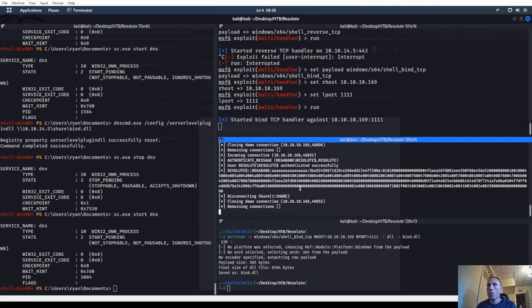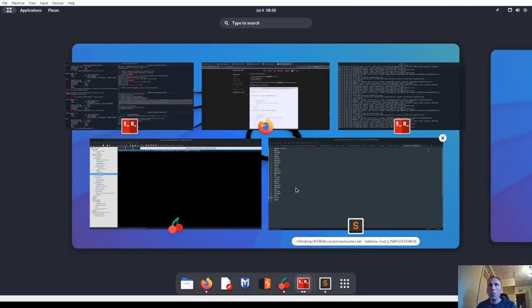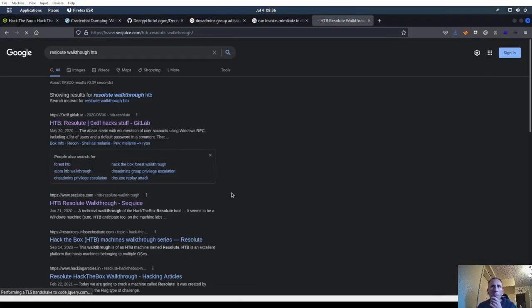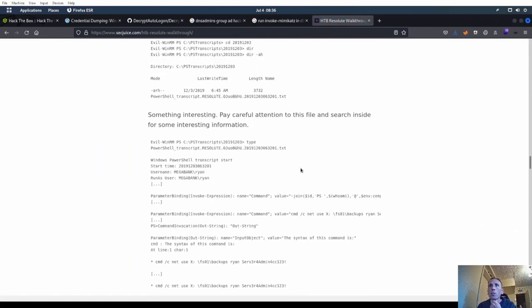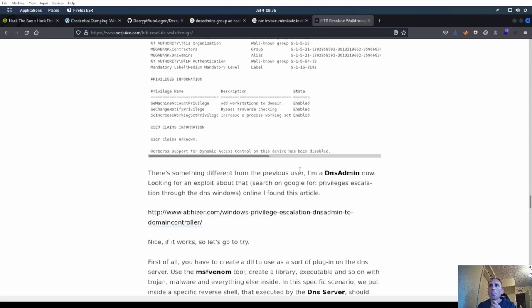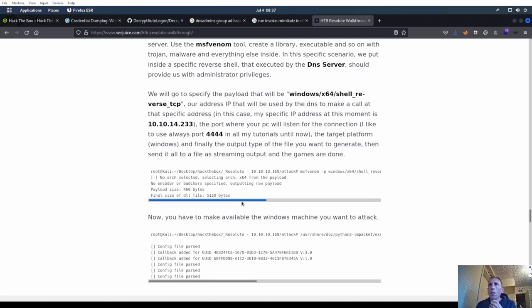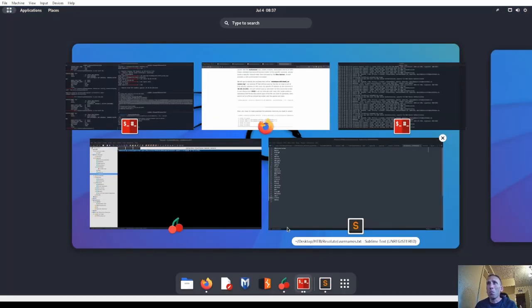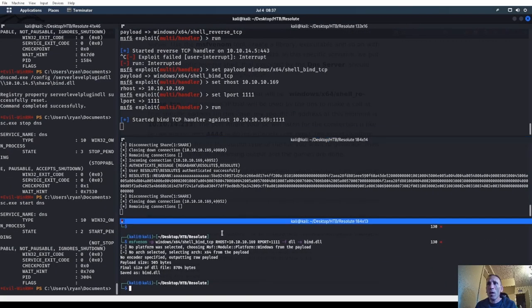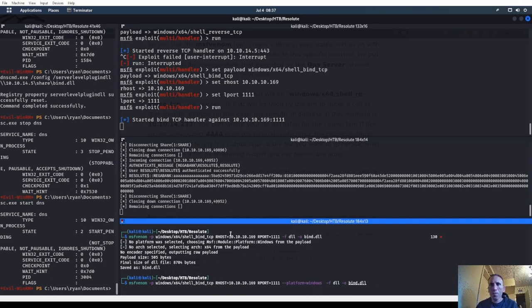Because we did it the same way the other people did it. Let's see here. Anyone else do it differently? That's MSF Venom. You need to attach that platform Windows. I really don't think I have to do that, but let's go ahead and try it, right? I guess you never know.